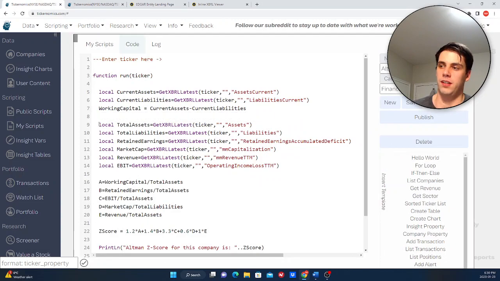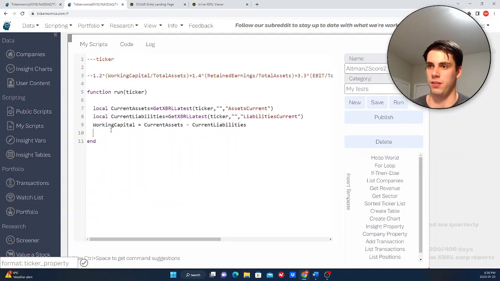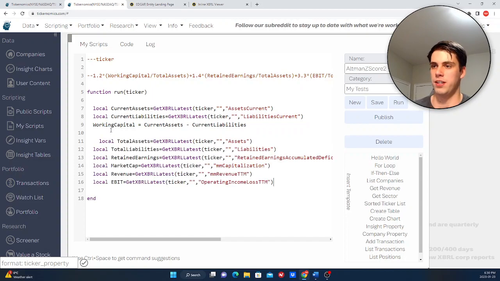So we can see in the script here, I've got a few different variables, like we need to get the total assets, total liabilities, retained earnings, the market cap, the revenue, the operating income or EBIT, earnings before interest and tax. And you can see the way I got all these was the exact same way I got current assets, current liabilities, whether it's a balance sheet item, an income statement item, you get it all the exact same way and it pulls the latest value. So I'll copy and paste this in to complete more aspects of the script.